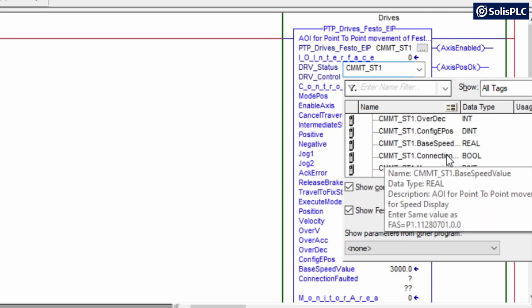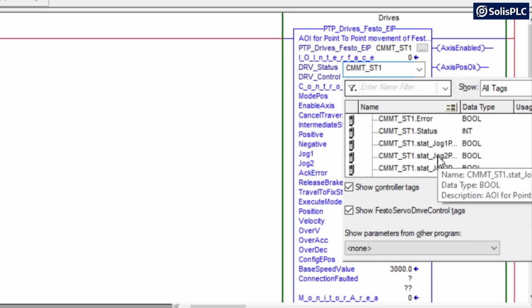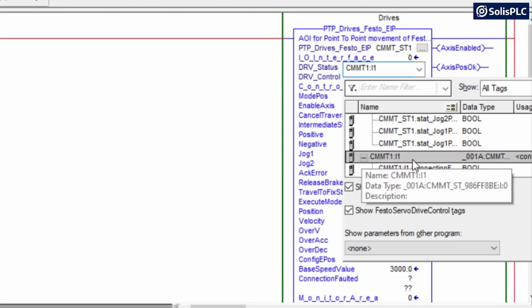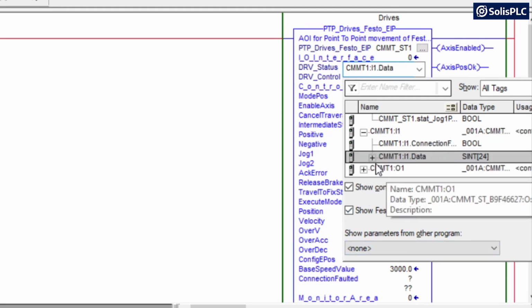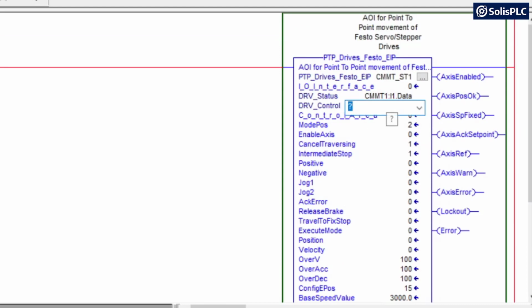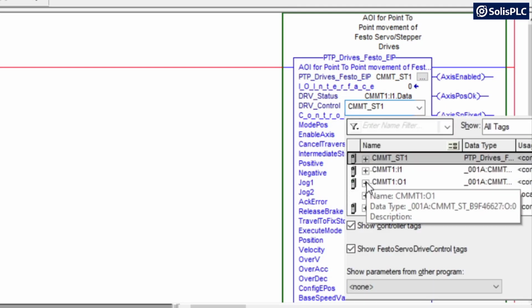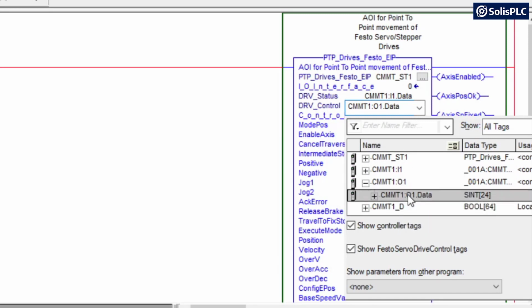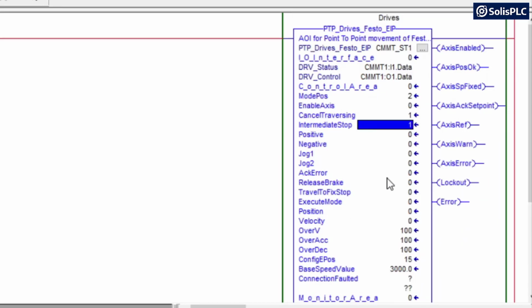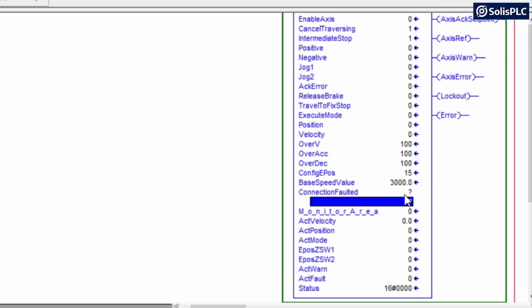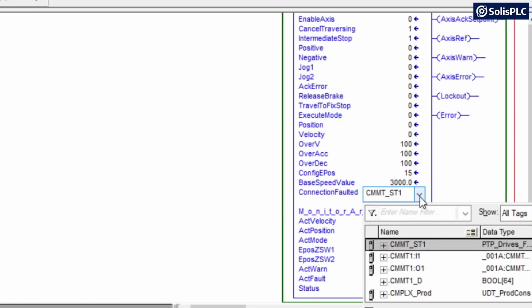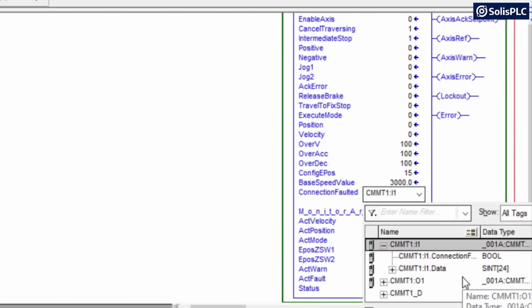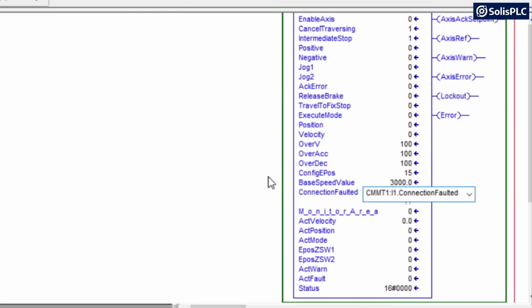So let's just scroll down. There's going to be many parameters that come in, but we are looking for, let's see here, data. So that should be good. And then the other one is going to be CMMT underscore ST1. And this is going to be the output. So one is going to be the input, so the status of the drive, and the other one is a way to control the drive, so like so. And then we also have the connection faulted here. So connection faulted is going to be CMMT underscore ST1. And that's going to be in here. Let's see, connection faulted, press enter.